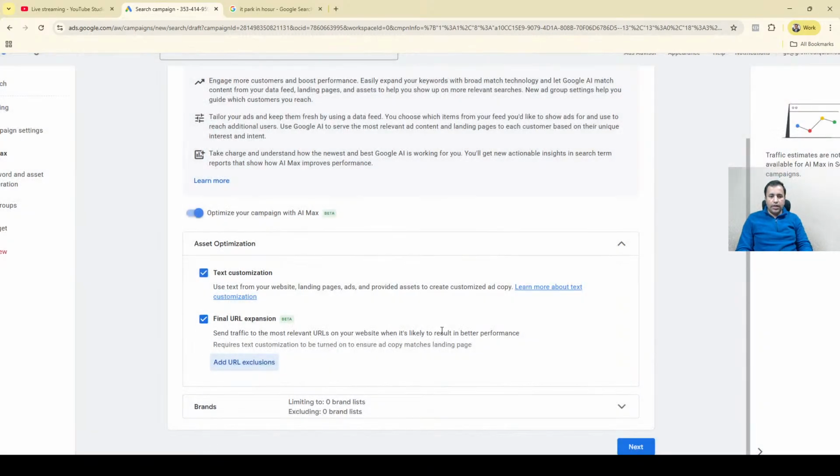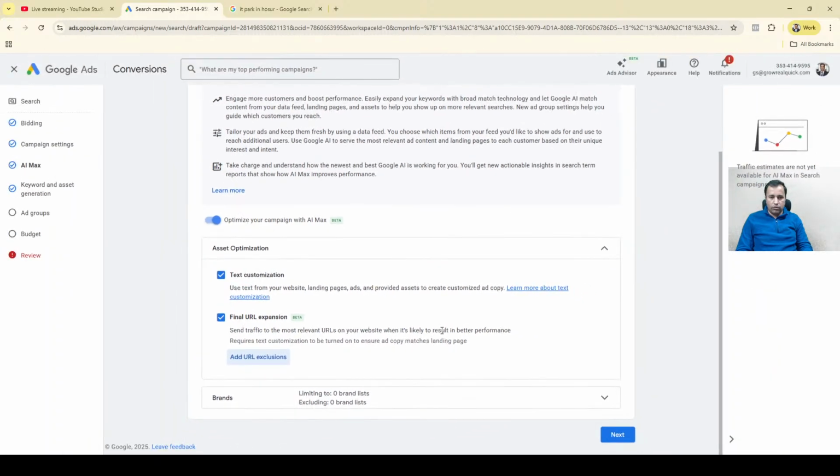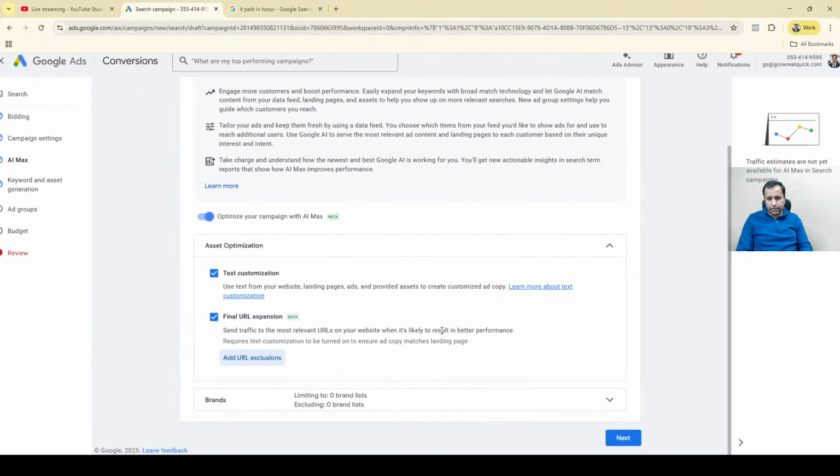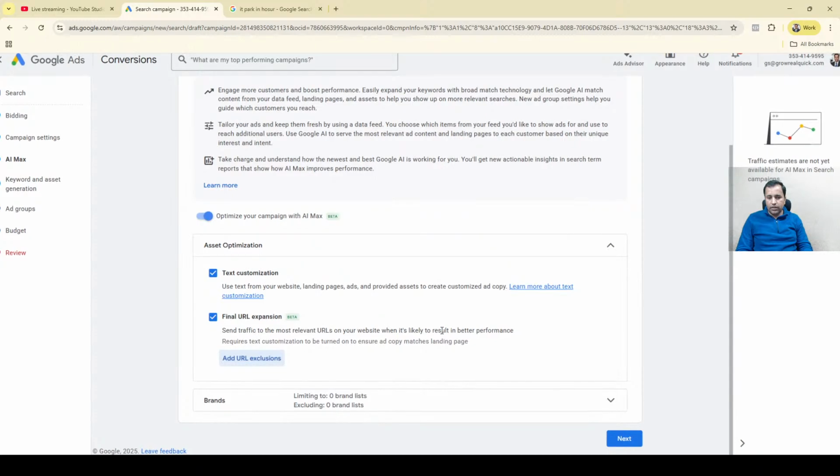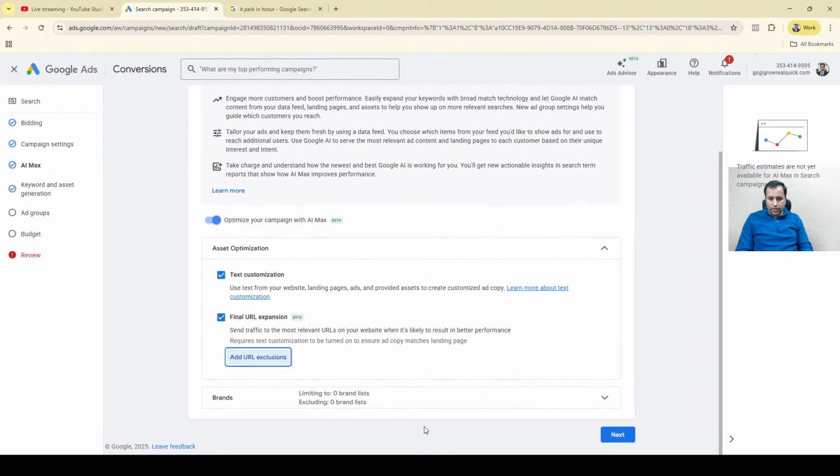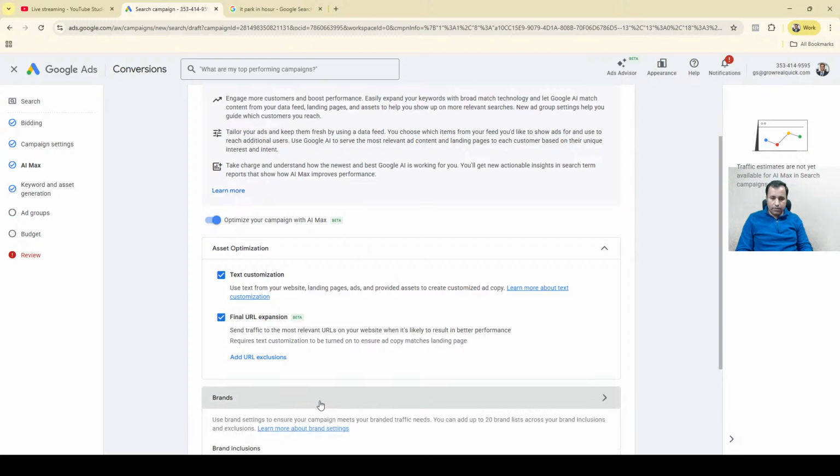So this is called AI Max. People talk about how to do AI Max. This is what AI Max is basically, right? Now there is something more here. So you have included AI Max. Now there is something called brand list.